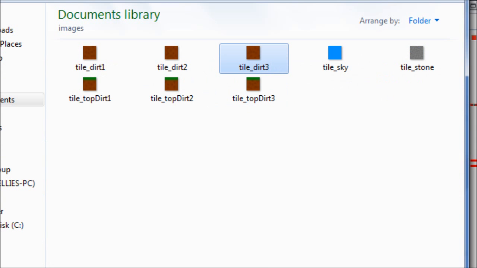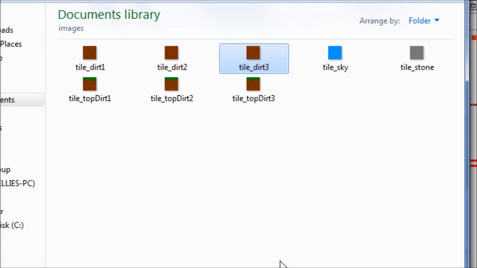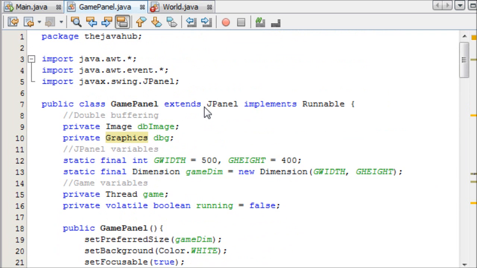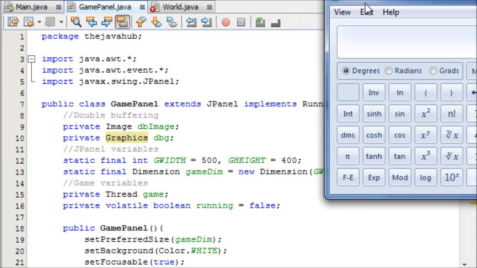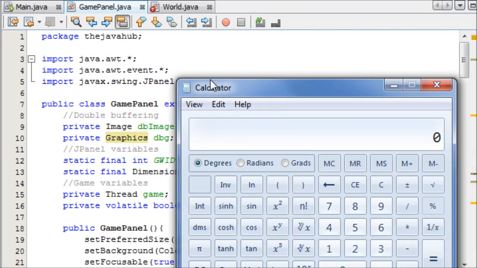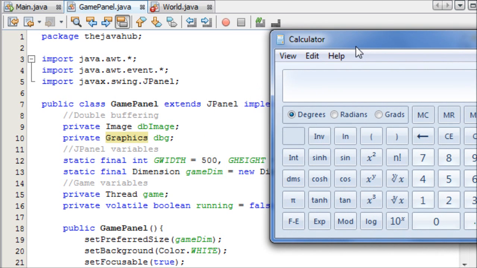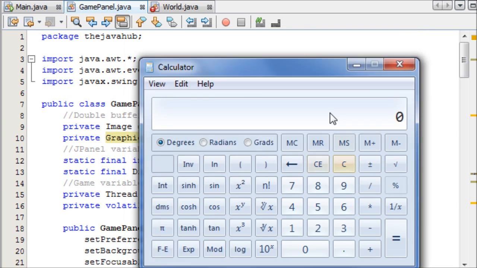Sorry, that was explained horribly. Okay, so we have our tiles here. If I drag this folder up, we can see the dimensions of the tiles are 20 by 20. So we're going to use 20s now. We'll come over to our game panel and see how wide our screen is. It's 500. I'm lazy, so I'm going to use a calculator, and also so I can show you how to do these calculations yourself, depending on how big your screen size is. So for 500, we say 500 divided by 20, and that gives us how many tiles will go across the top row, so that's 25.